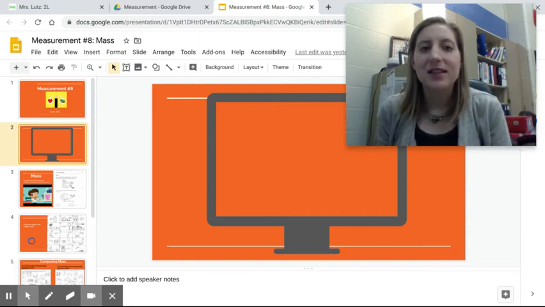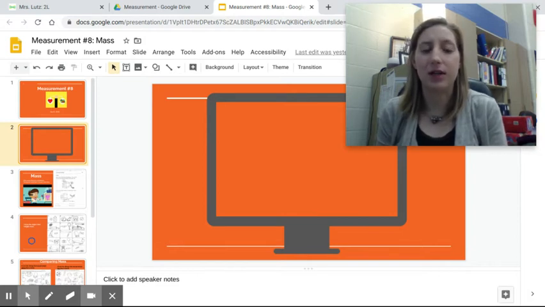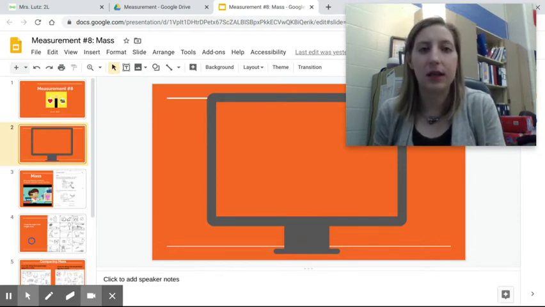Hey boys and girls, today we are looking at something new. We've been looking at comparing the length or the width or the height of an object. Today we're going to look at comparing the mass of an object. If you're looking at the mass, you're looking at the weight of an object and how much space it's taking up.